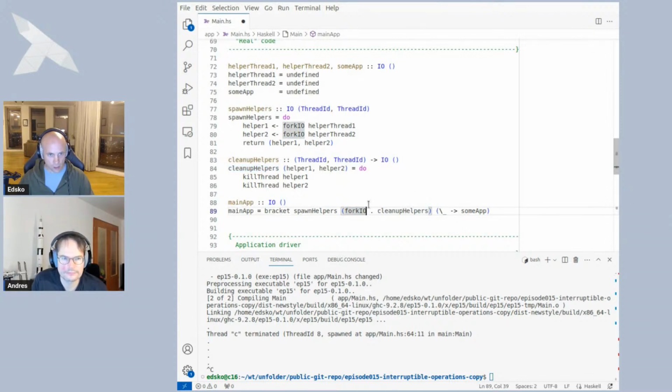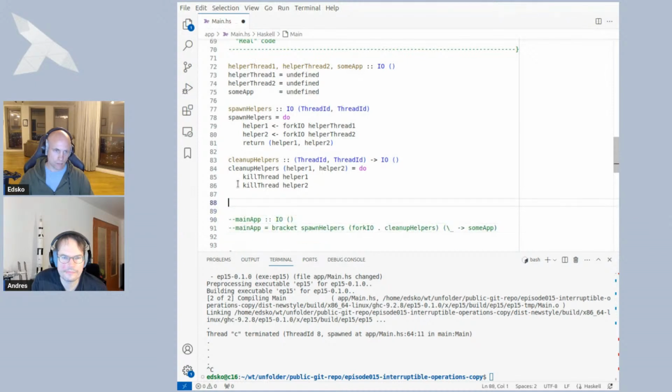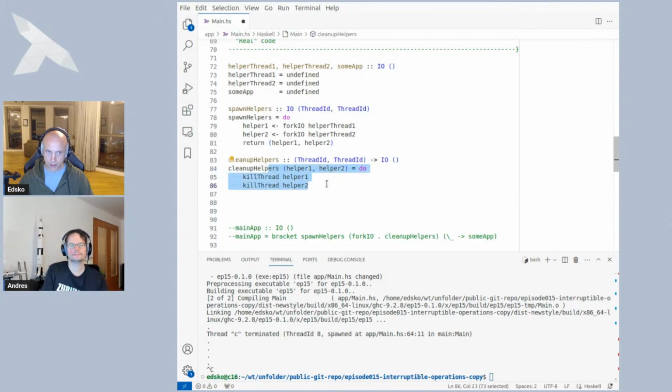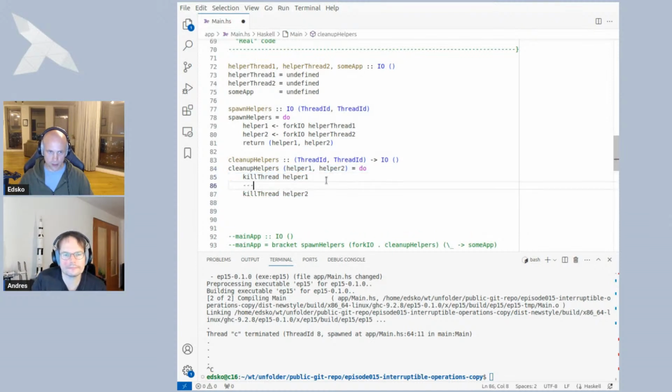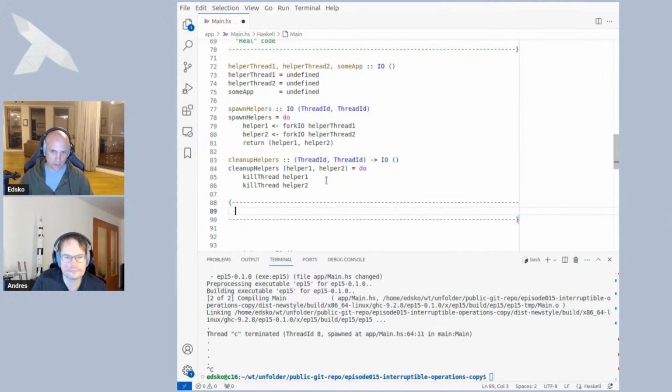Now, actually, it's not the best option here, and I'll show in a second why that is the case. But before I do that, I want to move on to a slightly separate example, which is on the opposite side. In this case, the problem was on the release side. We could have asynchronous exceptions happening here because kill thread is interruptible. I want to talk about what happens if we have interruptible operations on the acquire side.